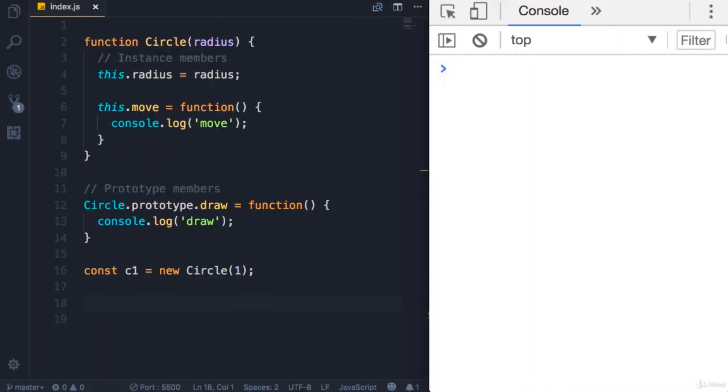So I've simplified the example from the last lecture. We have the circle object with two instance members, radius and move, and one prototype member, which is called draw. Now, one thing I want to emphasize here is that it doesn't matter when you change the prototype.